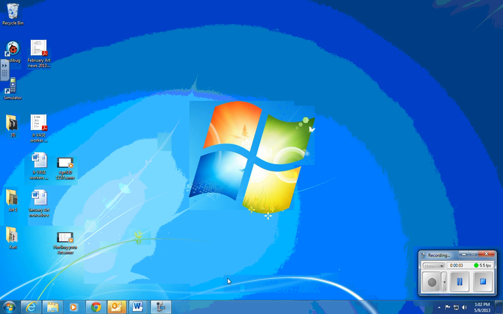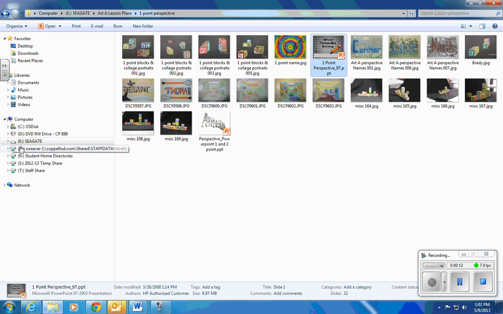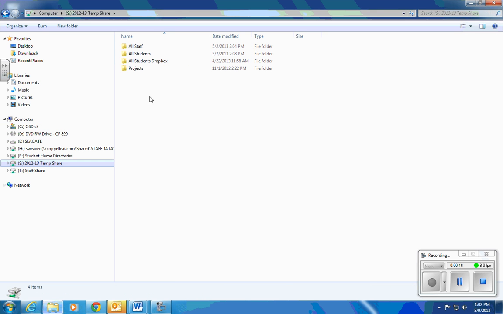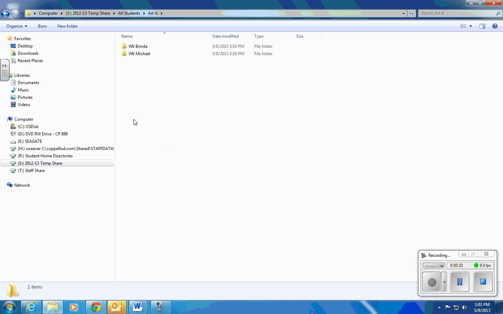Good morning. Today you're going to be editing your photos. First thing you're going to do is come to your computer file and go to the S share. All students and then Art A. In this Art A folder next week there will be a folder for each one of you after you take your images that has your W and the period and then your name.